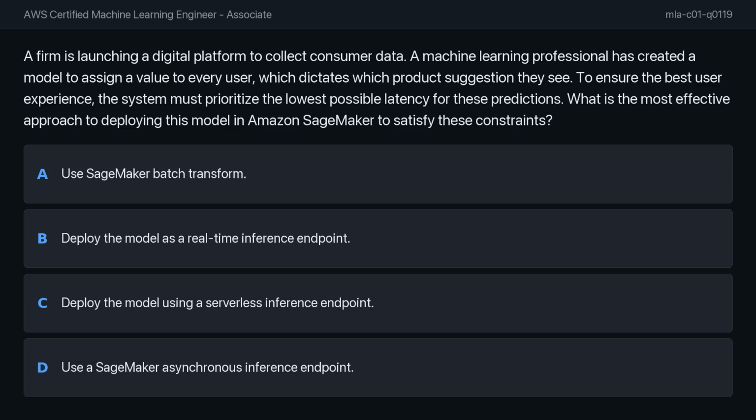A firm is launching a digital platform to collect consumer data. A machine learning professional has created a model to assign a value to every user, which dictates which product suggestion they see. To ensure the best user experience, the system must prioritize the lowest possible latency for these predictions. What is the most effective approach to deploying this model in Amazon SageMaker to satisfy these constraints?